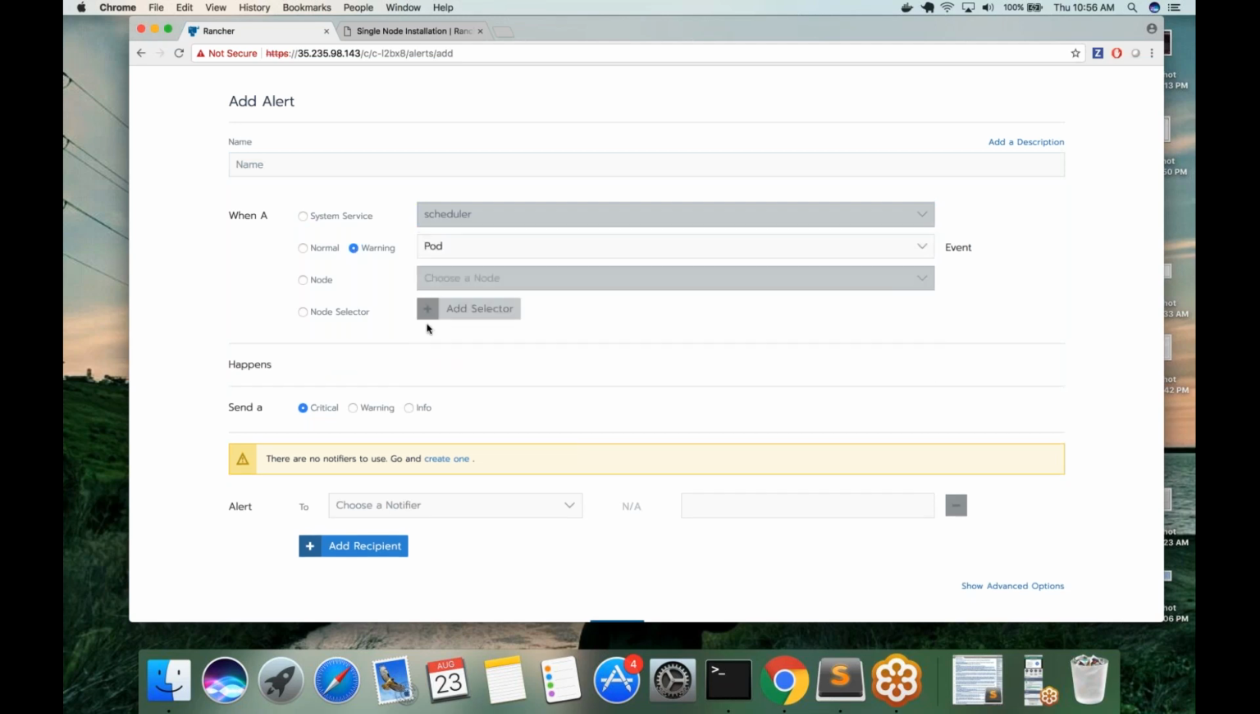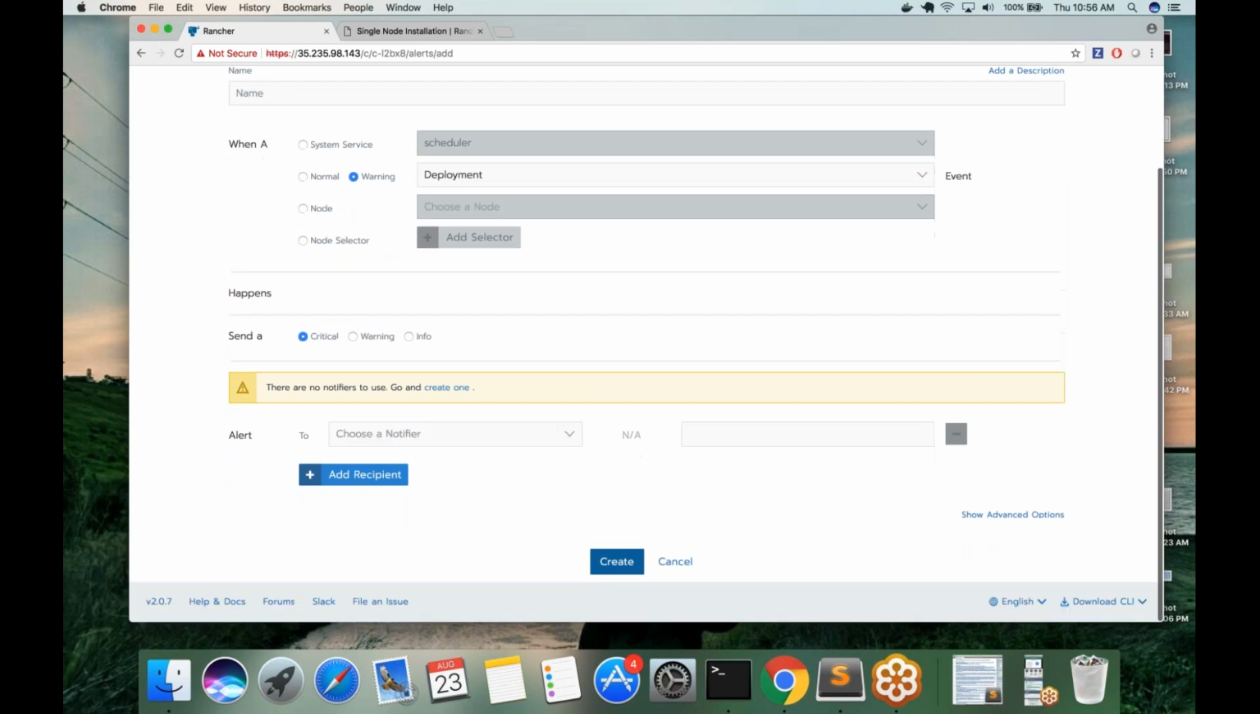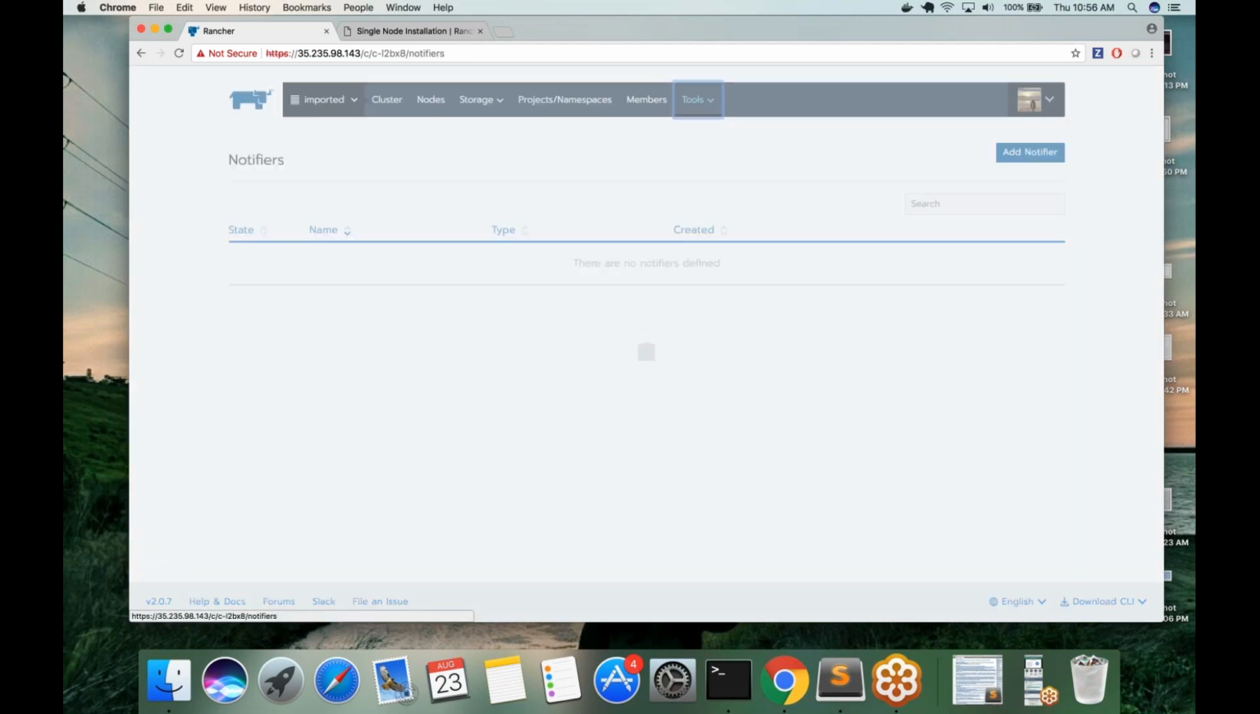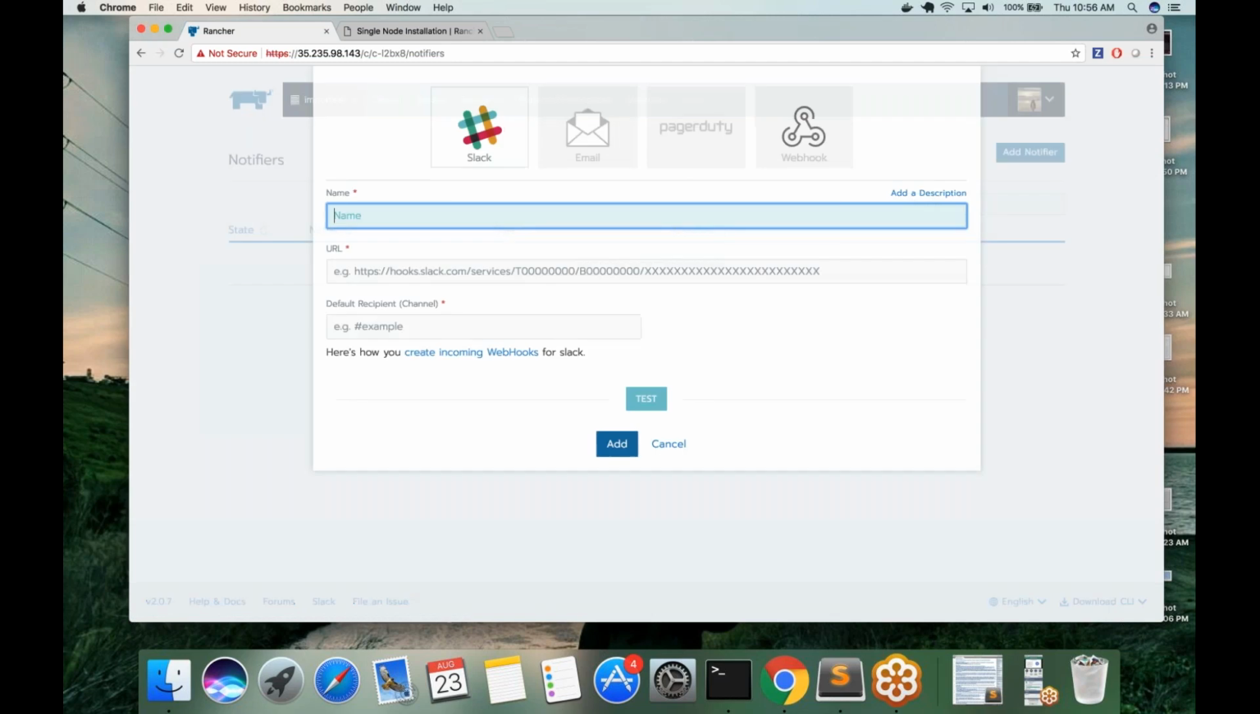What event do you want, if it's a pod or a deployment event? And you can choose to select what you want to do when this alert happens. You would need a notifier, so you can go to your notifiers and create one here, and this is how the alert is going to notify you.